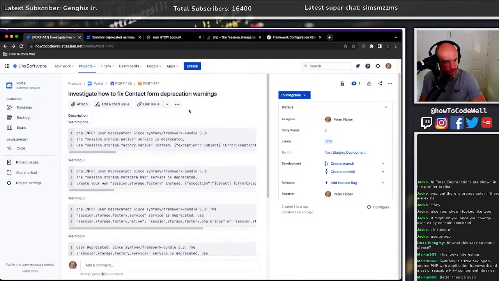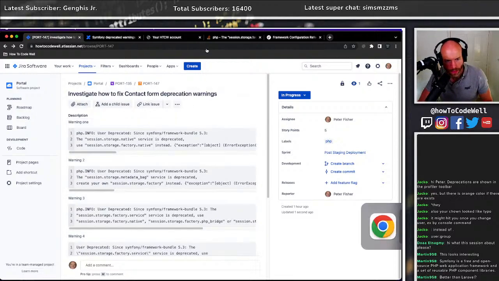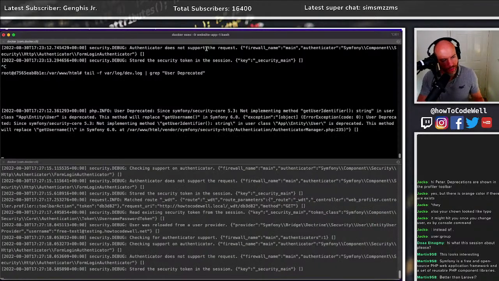There is another deprecation that I did see quickly whilst we were playing, and that was around when I cleared the cache. I had a look on the log and I could see that there was something there that wasn't quite right.